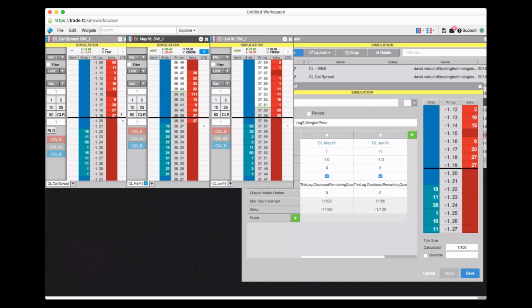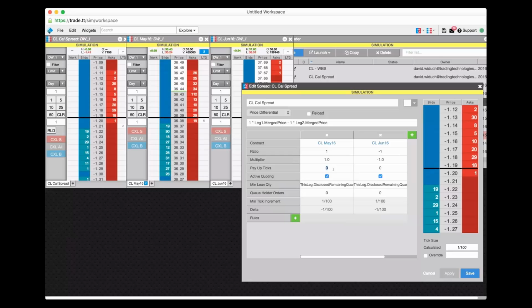Okay, so on the left again here, you see this is our synthetic spread market, and the next two MD traders are the leg markets. The pay-up ticks are going to indicate the number of ticks AutoSpreader will adjust the hedge price before submitting. If it's a negative value, it'll price the hedge order away from the market. A positive value will price the hedge order into the market.